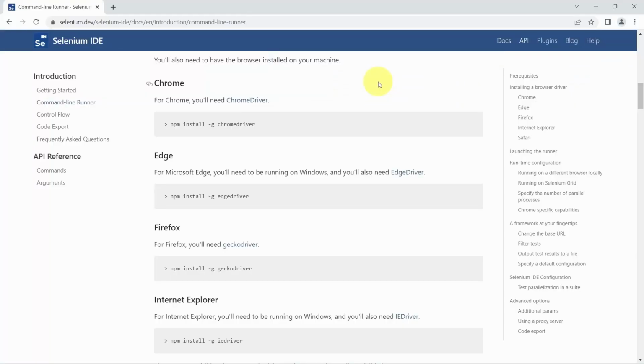Selenium communicates with each browser through a binary application called a browser driver. For example, for Chrome, we have Chrome driver. For Edge, we have Edge driver. For Firefox, we have Gecko driver. And for Internet Explorer, we have IE driver.